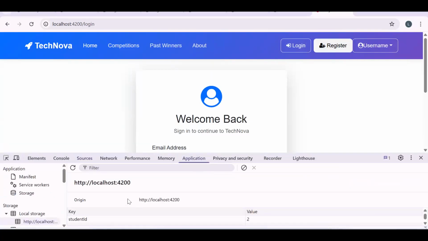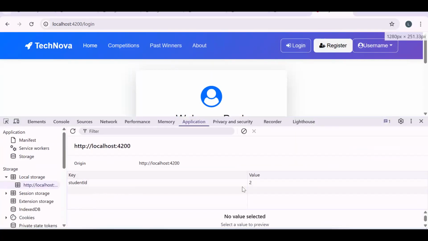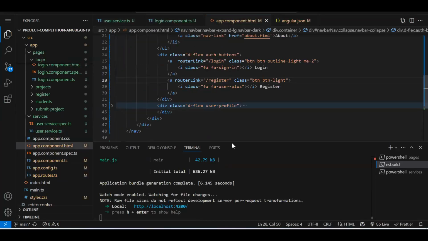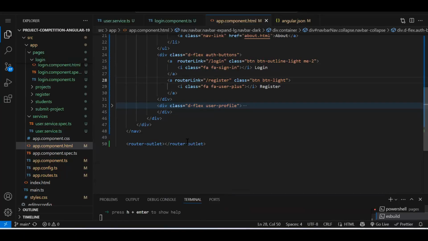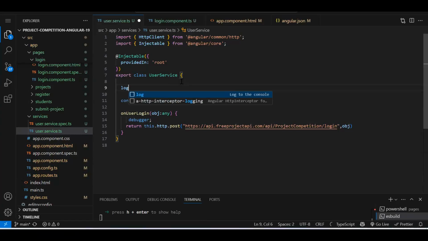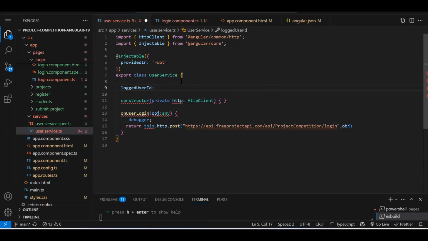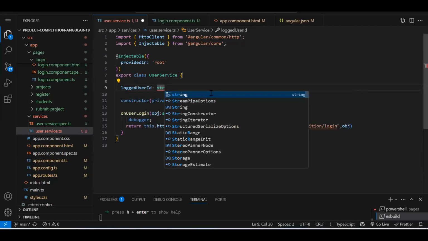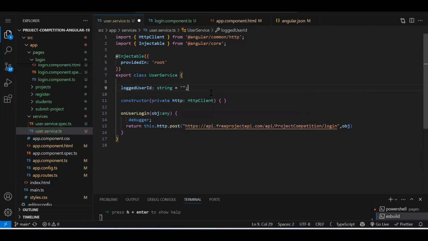How are we going to decide? If in the local storage we have the studentID, it means the user is logged in. Fine. So now what we need to do in the app component is check whether the user is logged in or not. But instead of doing that in the app component and reading the local storage data, we can do it in our service also. So here, loggedUserID colon string or number, anything, string is equal to, I'm making it empty.